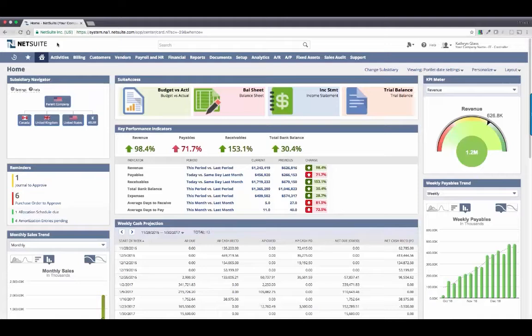As a controller, it is imperative that I have real-time visibility into all areas of my business. This is the dashboard that was delivered to me on day one and includes all of the metrics that are important for me to analyze as I run my business. My dashboard is continuously consolidated, and right now I am viewing everything from the context of my parent company, which has a base currency of the US dollar.